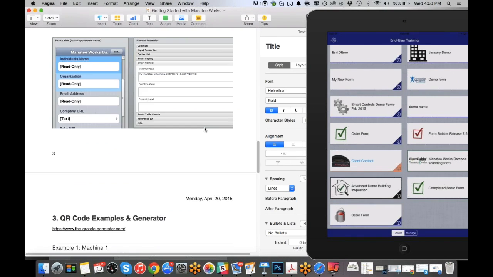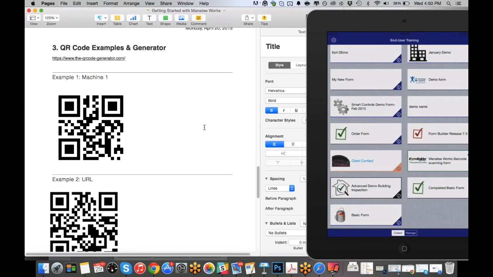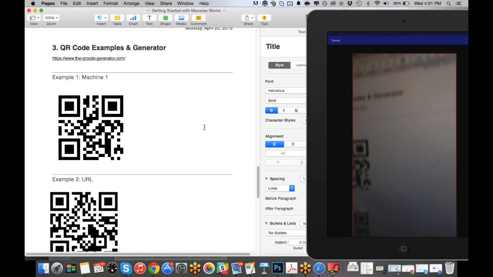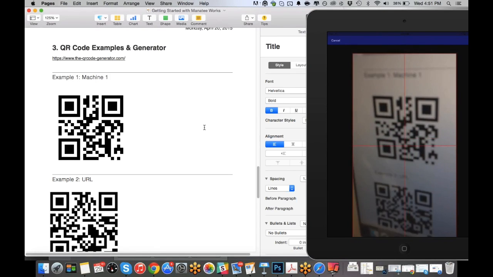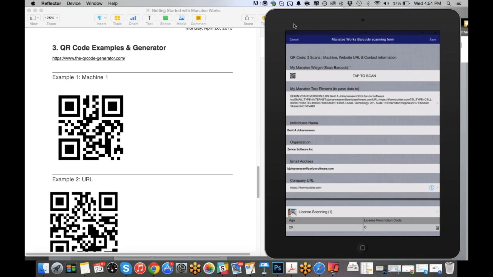So I'm just going to scroll down. Here's a little example of one of my QR codes. And if I just press the tap to scan button, it launches the camera. And now what it's done is I was able to successfully scan that barcode, and it's parsed out the data. From there, I can take the information from that raw data and then add it to those read-only fields, so the user doesn't have to put in any of that information as well.